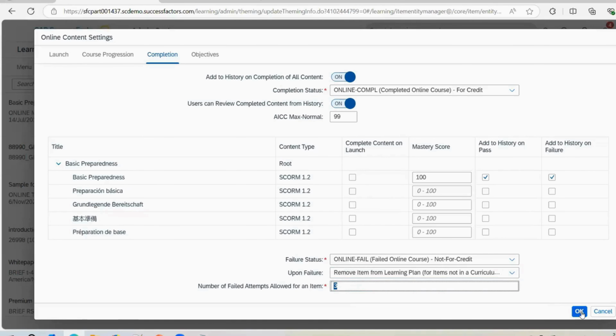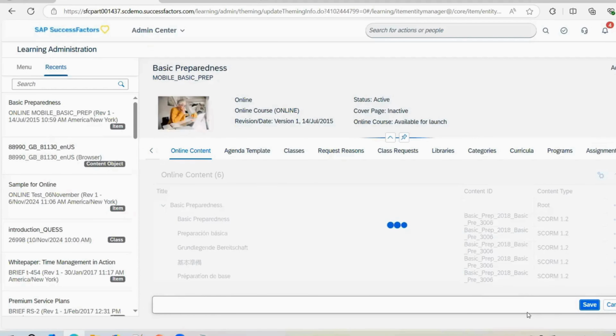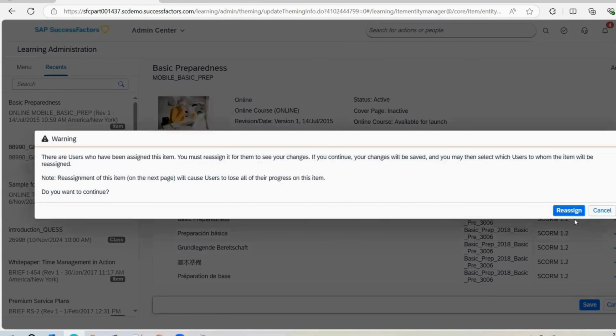So this kind of configuration also we can do it here. So here I have done it. Every time I need to click on save. It will ask whenever we modify any item which is already assigned to the users. It will say that there are users who have been assigned this item. You must reassign it for them to see your changes.